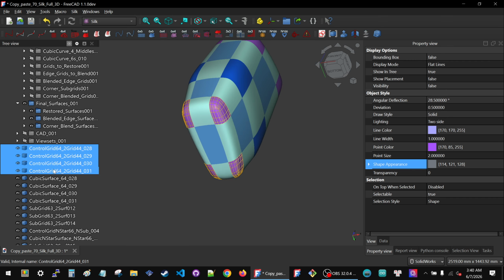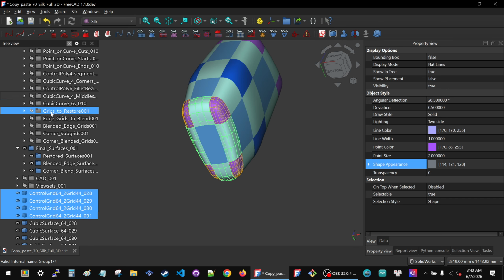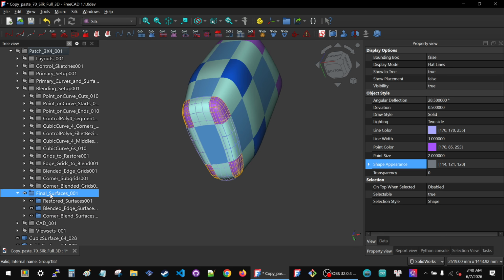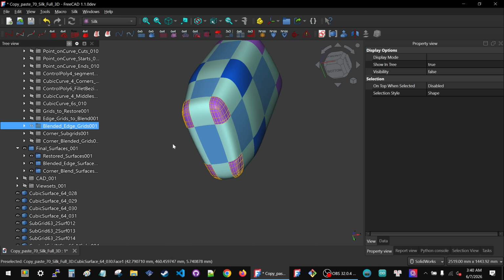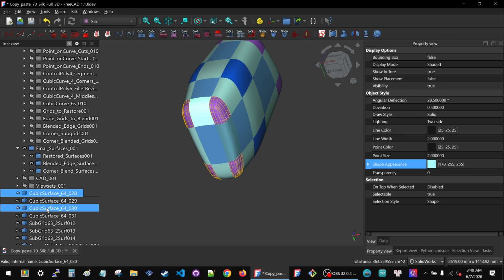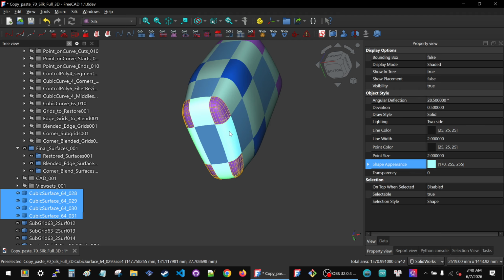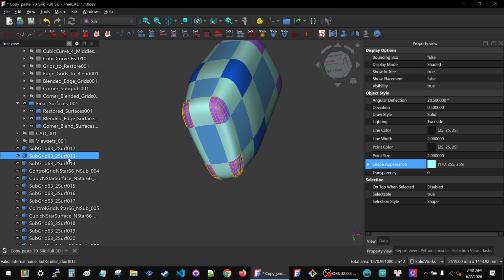Then these 4 here, these are blended edge grids. Right here. Blended edge grids, put that in here. Okay. I'm not going to hide these final surfaces, but these blended edge grids, show them all, hide them all, good. Then here, these are my blended edge surfaces. I have a folder for that right here. And I'm not going to hide them.